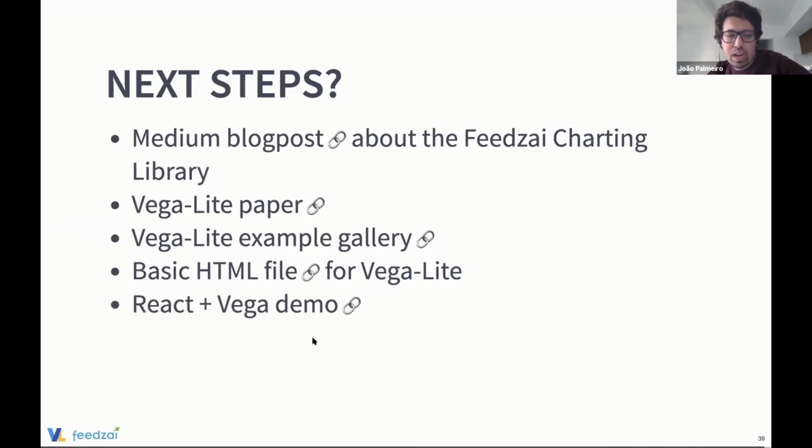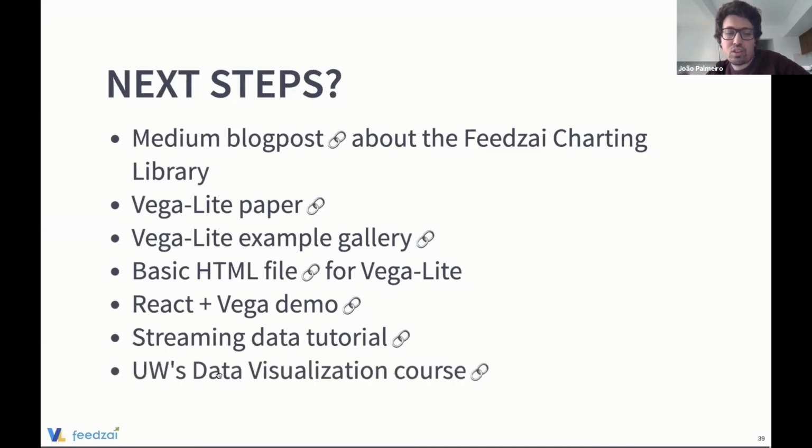There is also this React and Vega demo. That's basically a React component that is a wrapper that will receive a JSON specification and will render it. There are also some nice capabilities, like a nice way to stream data to your Vega, and the plot will automatically update. And this course from University of Washington has a lot of good material and examples in Altair or in Vega.